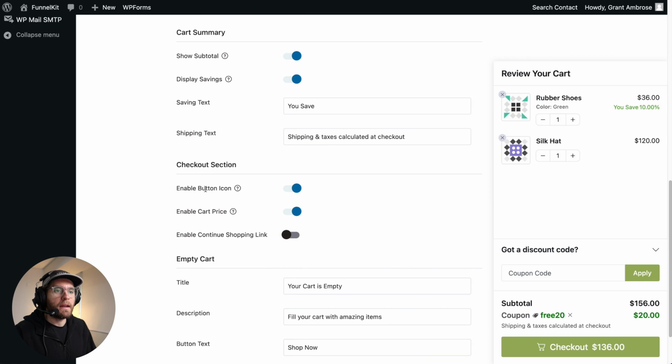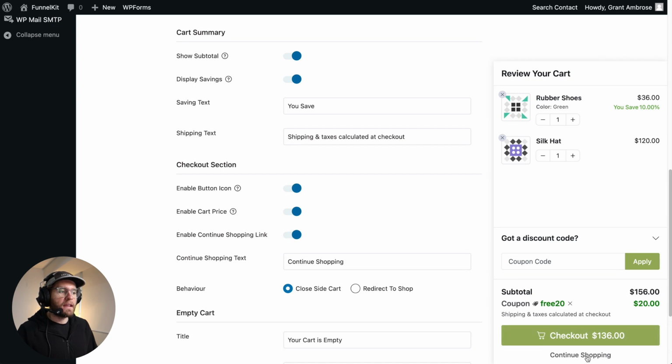Further down, we have the checkout settings. So this setting here to enable the button icon, that turns this icon on the button on or off. So off and on. Now on the button here, we have the price of the order total. We could turn that off and just say checkout, or turn that on to show the total. And the continue shopping link, if we turn that on, that shows text down here.